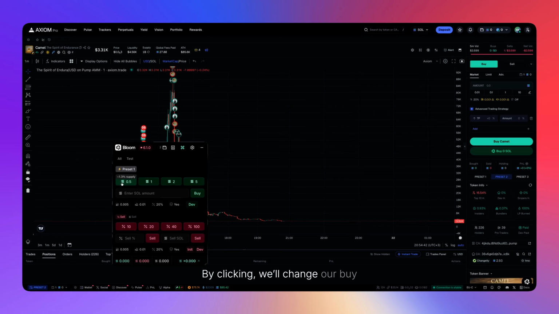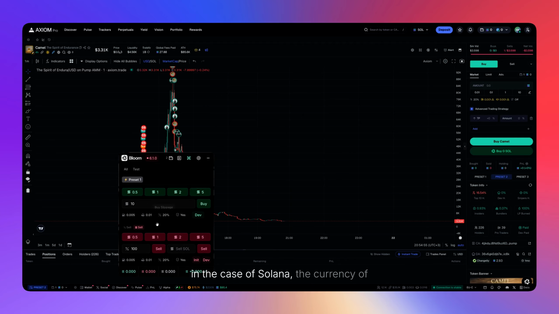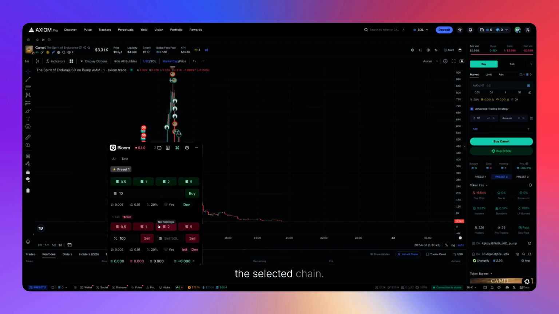By clicking, we'll change our buy settings, where we can also enter a custom amount or use a percentage, or in the case of Solana, the currency of the selected chain. If we've enabled DevSell in the settings, we have the DevSell button, and it is used to sell the initial, meaning the value we bought.